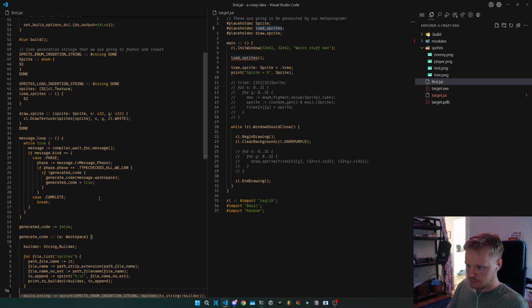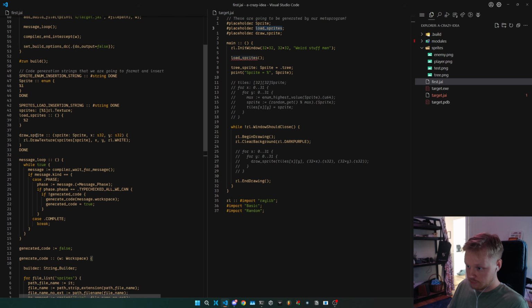And then in my draw sprite, it's just rendering the given sprite enum, which is a number 0 to whatever number of sprites we have, and then it takes out the texture and draws it at the position with the default color of white.